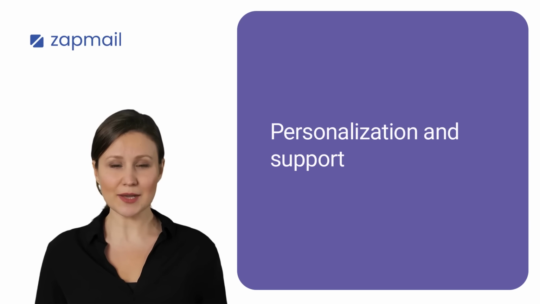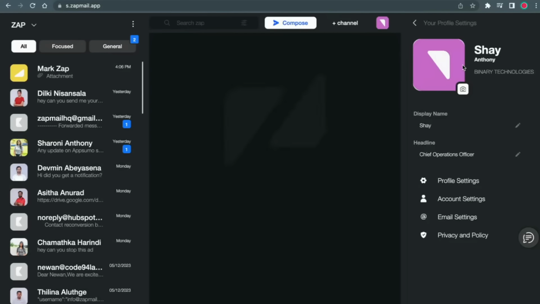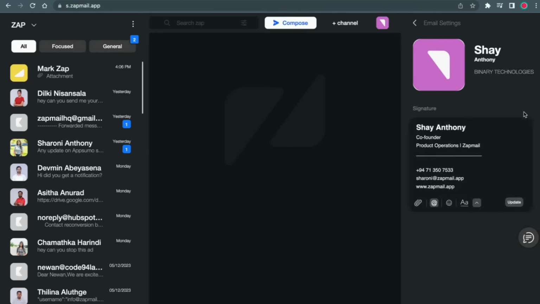Let's talk about customizing your profile. Head over to Settings and edit your profile name and other details. You can also customize your email signature the way you want.